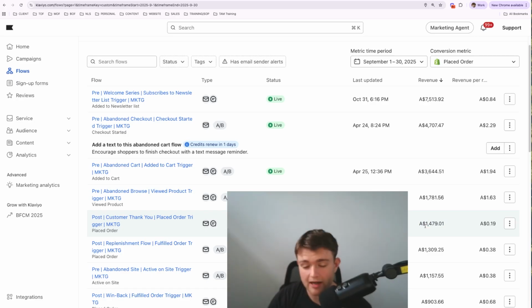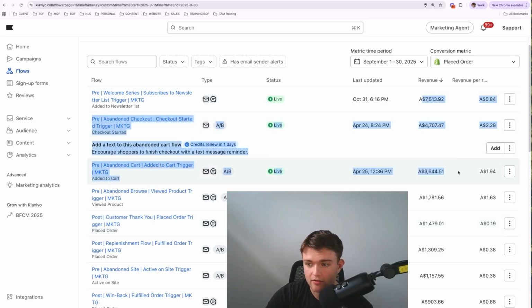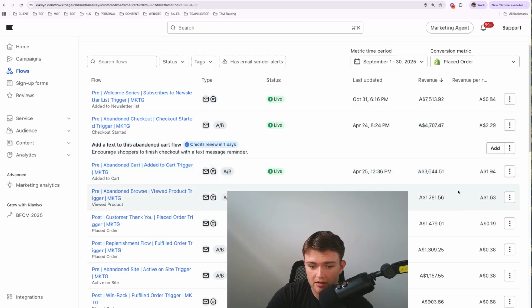Not to mention all the added value you get by removing the buyer's remorse psychologically and increasing the likelihood these customers come back and shop from you. So these flows are key. Obviously, you might have other ones like the browse abandonment in the mix, but you can see how important these first three are. You can keep the content that we discussed between the cart and the checkout pretty similar. And then the post-purchase flow is so important for that customer journey and removing buyer's remorse.